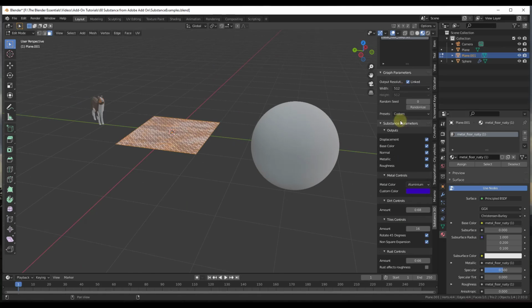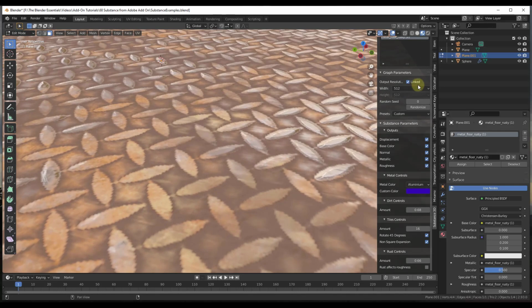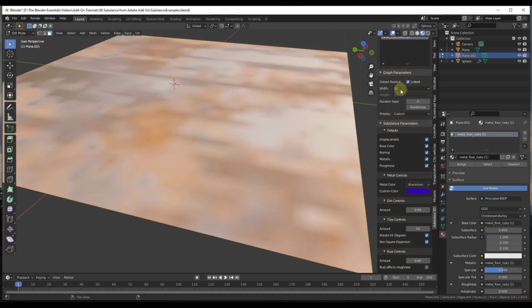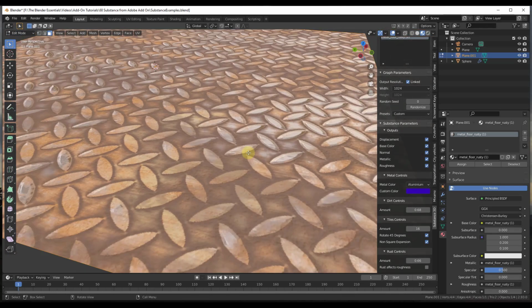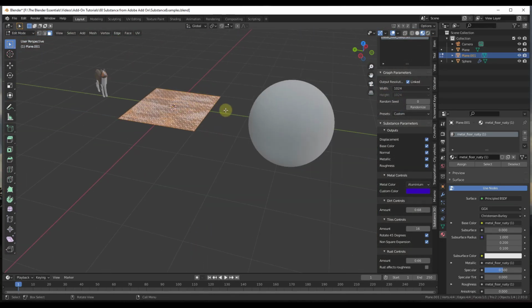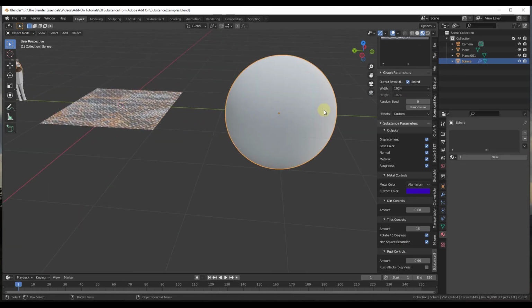So you can also adjust things like the output resolution. So that's going to adjust the resolution of the image that's created. So if I turn this down to 32, for example, you can see how this is a very low resolution. If I turn it up to like 1024, it's going to be much higher resolution. So you can adjust the resolution in here as well. So you can download all of those different materials for free inside of the community section.